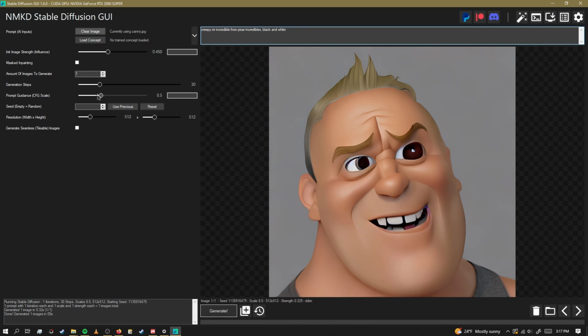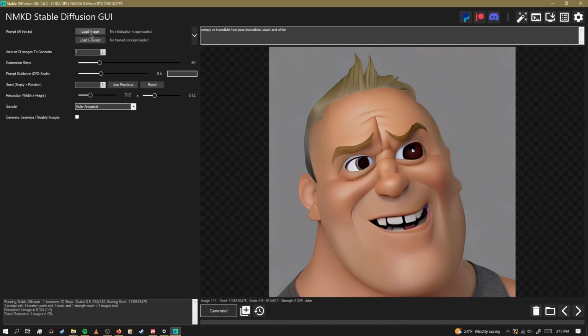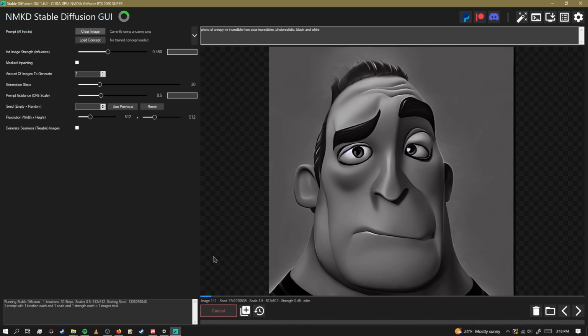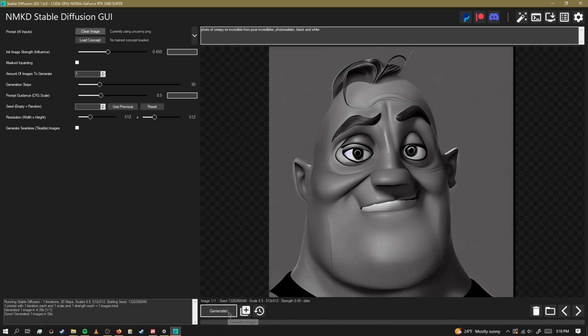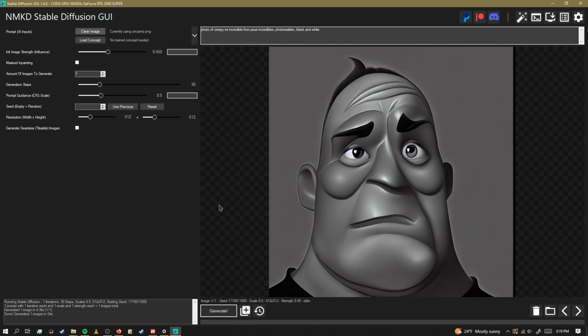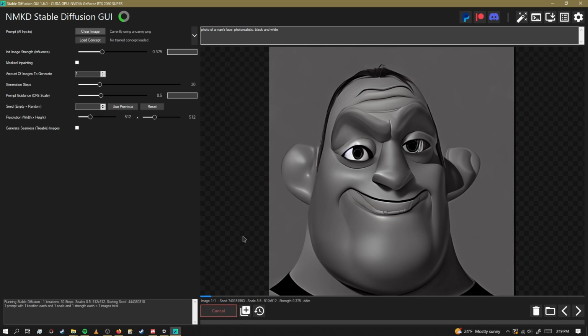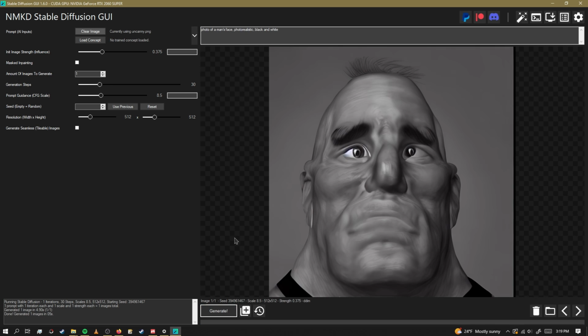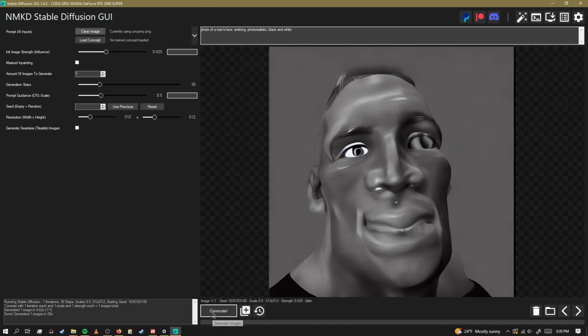Whoa, okay, I got a black and white image that might work better. Mr. Incredible becomes old. Mr. Incredible becomes confused. Mr. Incredible becomes young. Mr. Incredible becomes sad. I just removed any mention of Mr. Incredible. I'm gonna see what happens. That's uncanny. I should stop calling things uncanny.